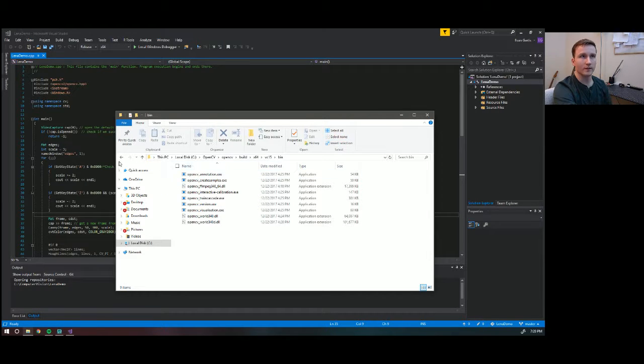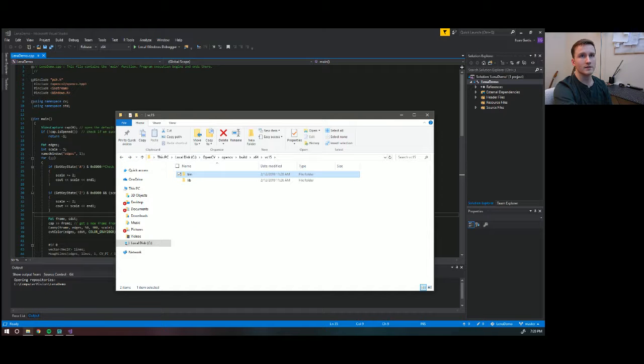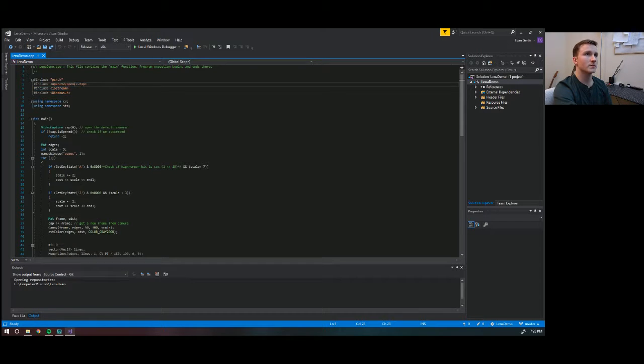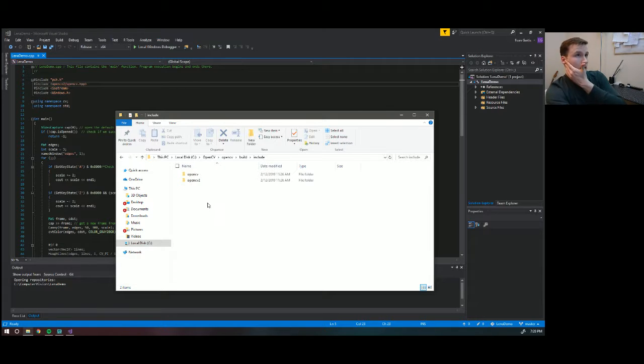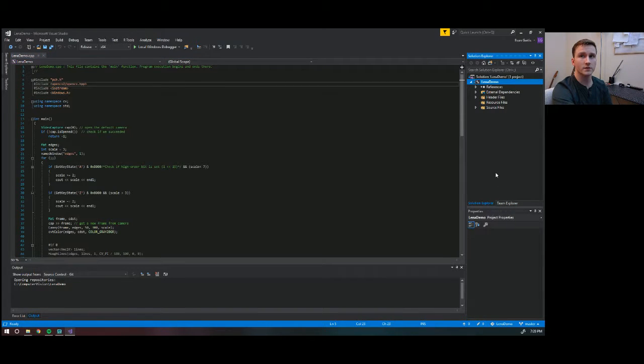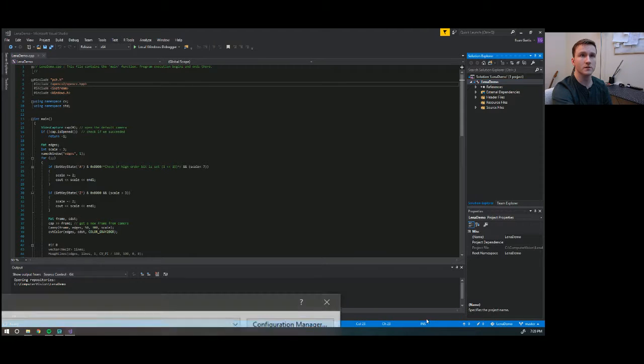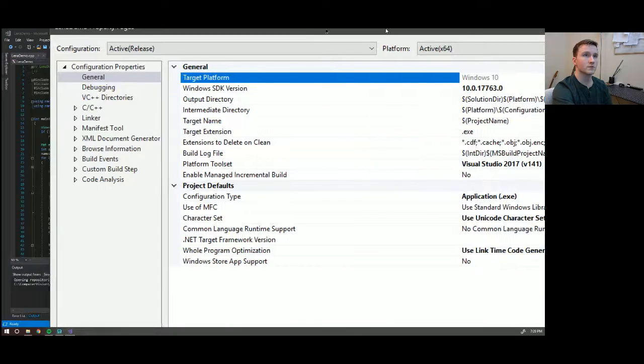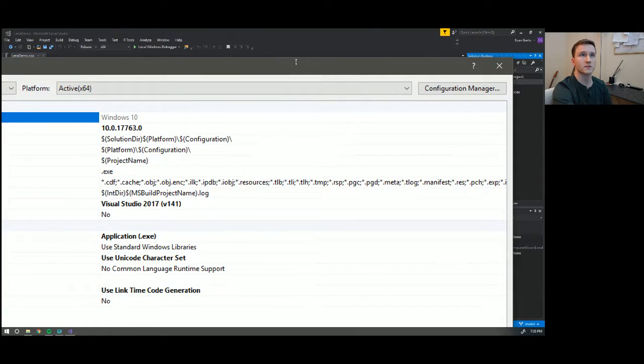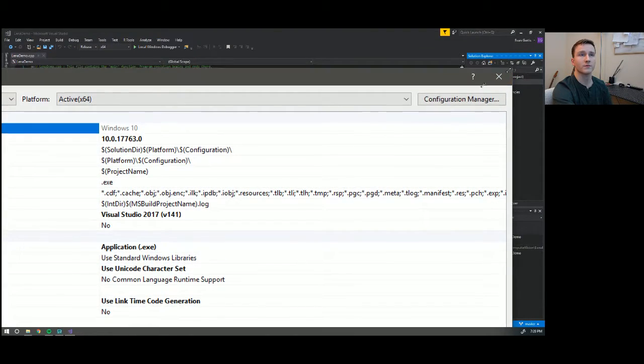And then the tricky part is back here in OpenCV, you're going to want to take this include, which has OpenCV and OpenCV2, and you can see I'm using that here in the solution. I'm only using OpenCV2. You want to include those in your project. You can get that by going to Properties in Visual Studio.